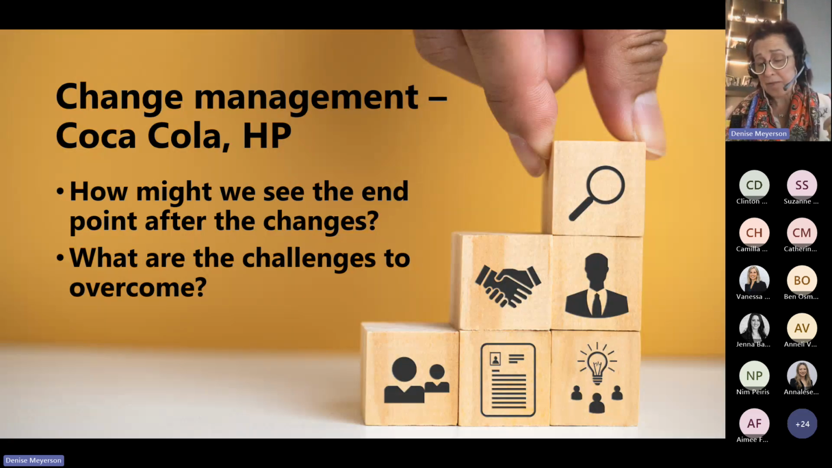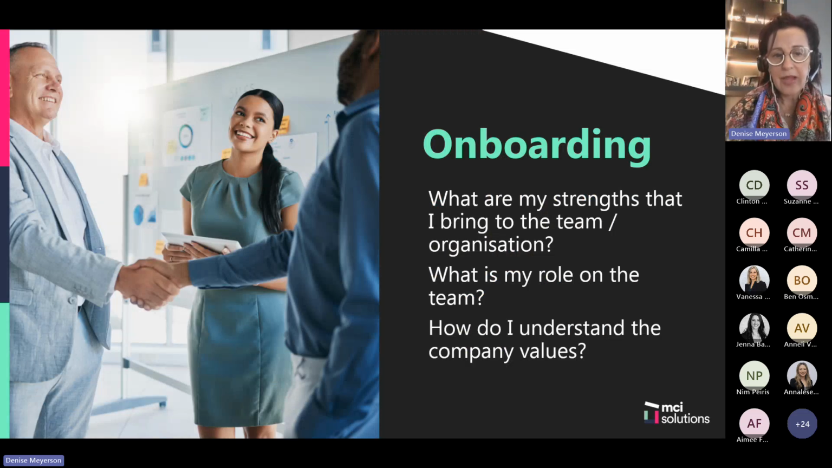We've used it at HP, at Coca-Cola as well, in terms of change, because if you think about it, people are able to express themselves more freely. And you're including every single person in the room around what do they see as the end point of the change? What is their vision for the end? What are the challenges along the way that they have to overcome? And once everybody's in flow and once they are talking, they even surprise themselves about the depth of examples that they are giving.